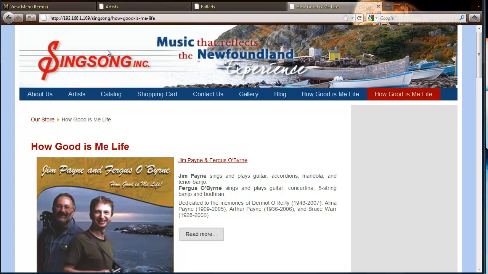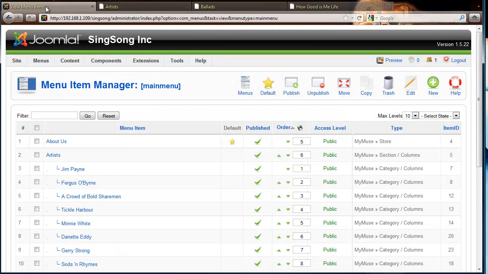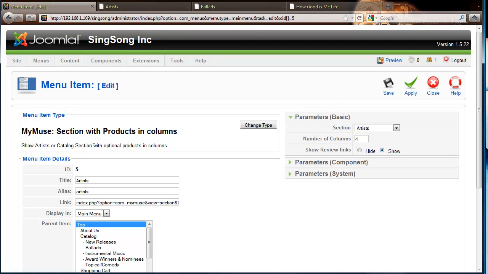Okay, let's look at some other examples. If we go back to our menu manager, here's one that points at a section called Artists. You can name this what you want, but I called it Artists. I pointed at the section Artists, and I'm going to display my products in columns 4 wide. I'm going to tell it to show review links.